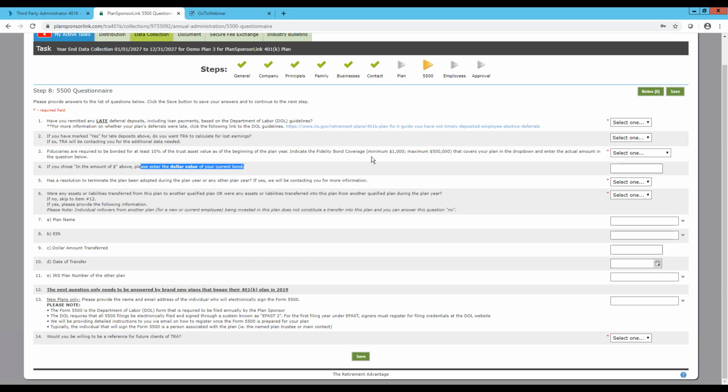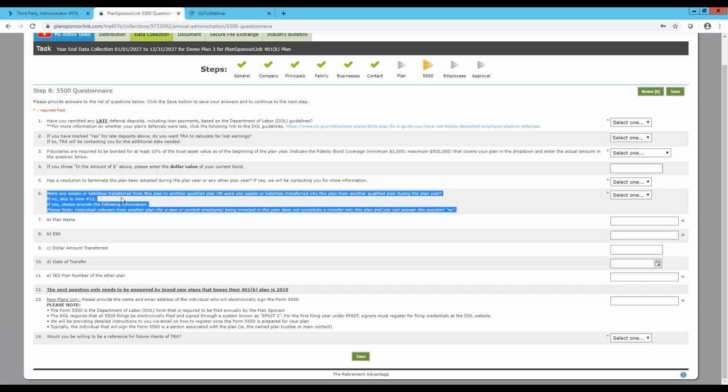So if you had $1 million, it would have to be a $100,000 bond, but you would want to write that number in here. The next question is, has there been a resolution to terminate the plan? Again, you would know that, yes or no. Simply answer that. That means you no longer want to be a plan sponsor, no longer want to offer the 401k plan to your employees.